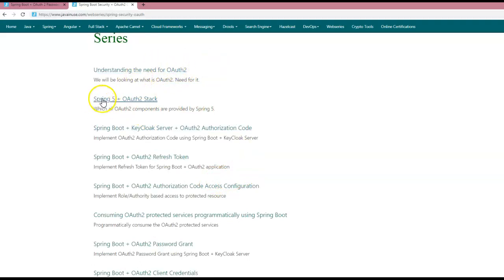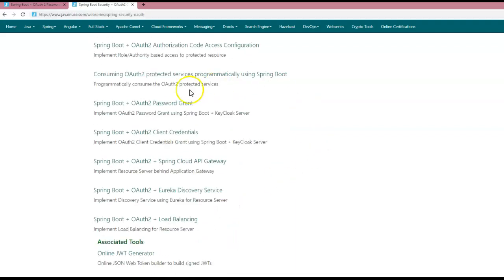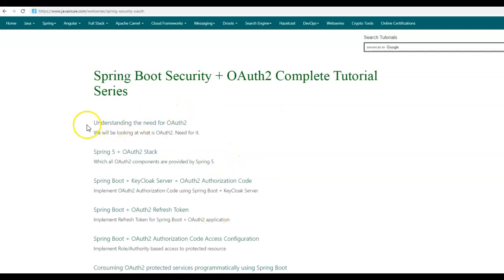Then we'll be going through the Spring 5 OAuth 2 technology stack. Then we'll be implementing the examples to have a look at the different OAuth 2 types like the authorization code, the password grant, also what is refresh token. And we'll be having different examples of OAuth 2 with the Spring Cloud microservices. So let us begin with the first chapter, that is understanding the need for OAuth 2.